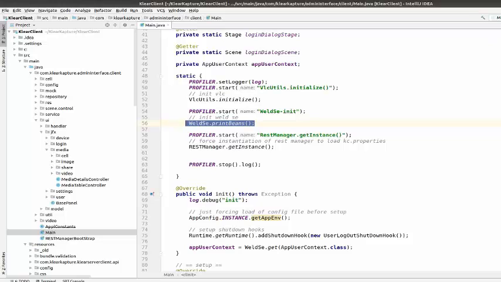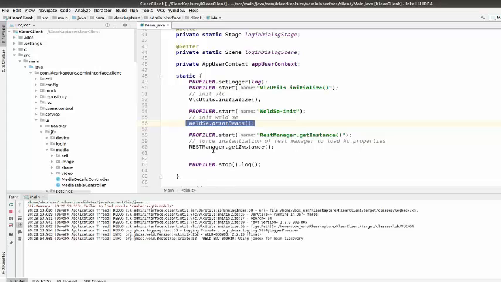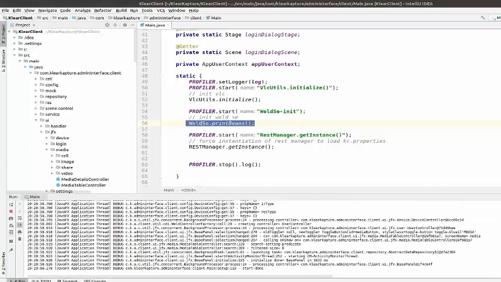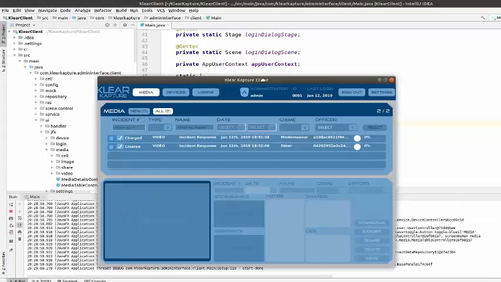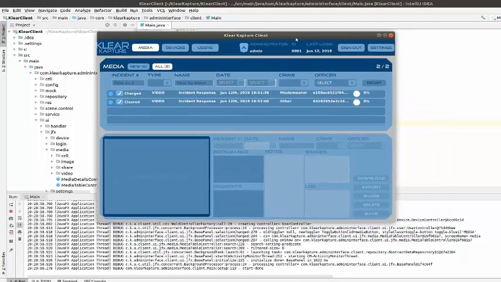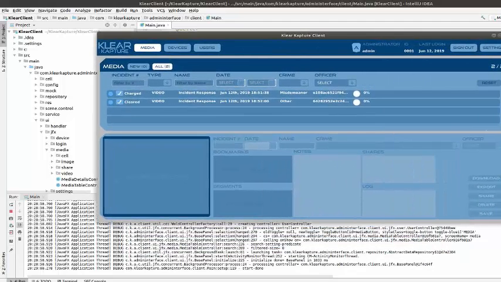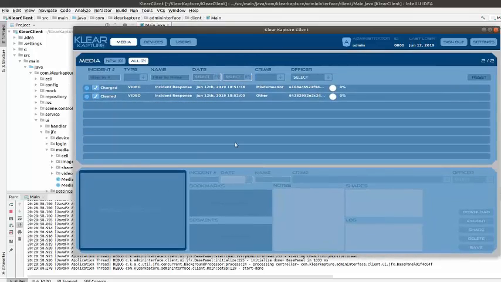We'll run this. It's booting up now. Boots up fairly quickly. So I'll just bring it onto the screen. So here it is. This is what it looks like. Just extend it so you can see how it resizes. It's got various tabs. So we have a media tab. This shows what videos we have in the system.